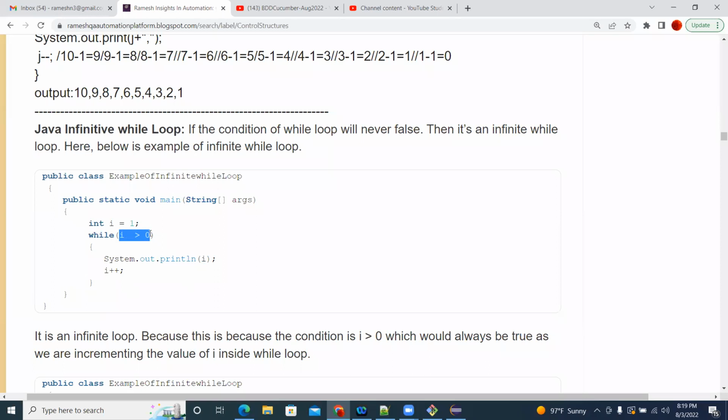2 greater than 0. True or false? True. Again 2 will print. Again 2 plus 1, 3. So 3 greater than 0, 3 will print. Again 4. 4 greater than 0, true.